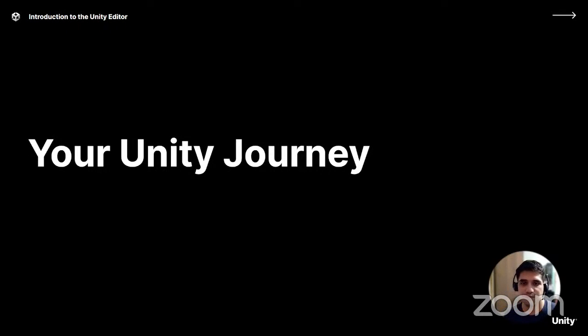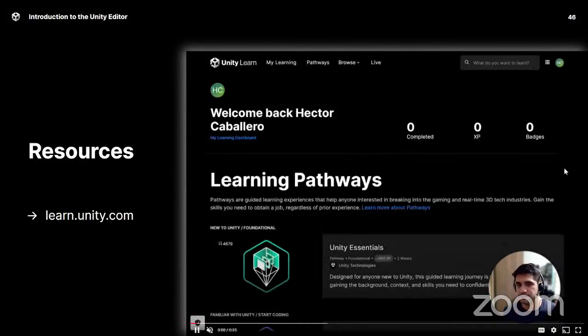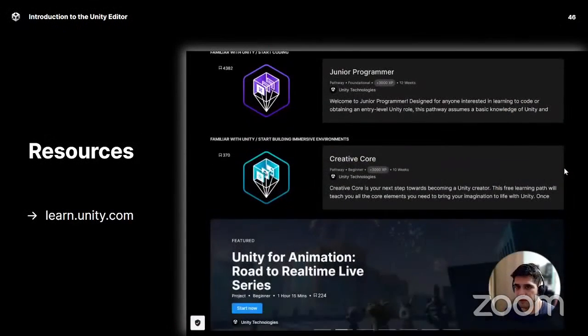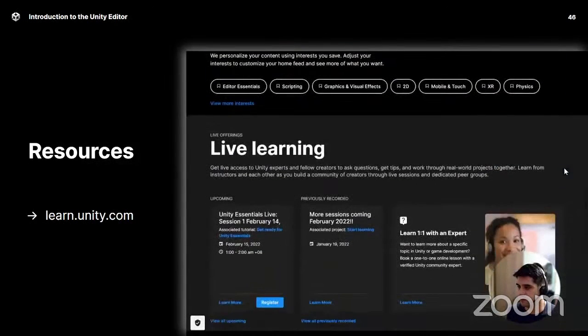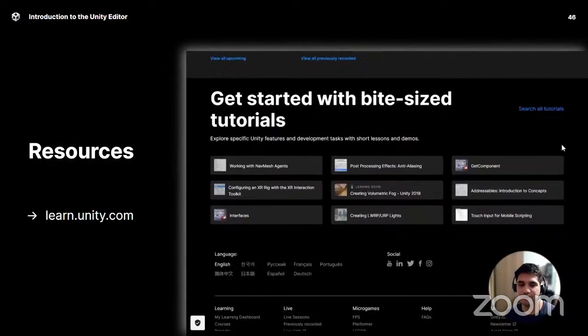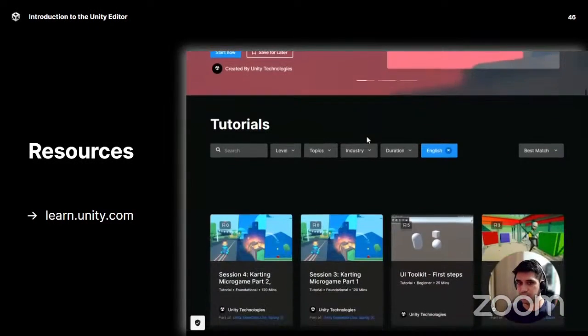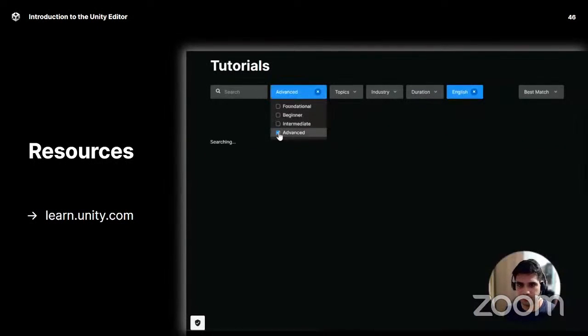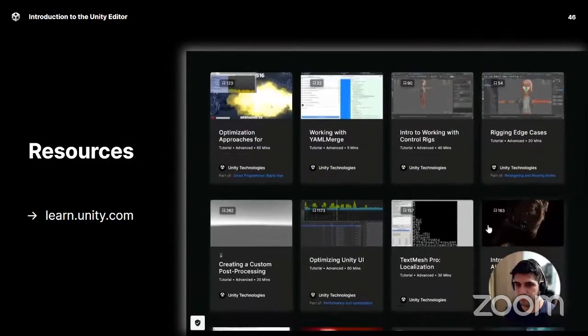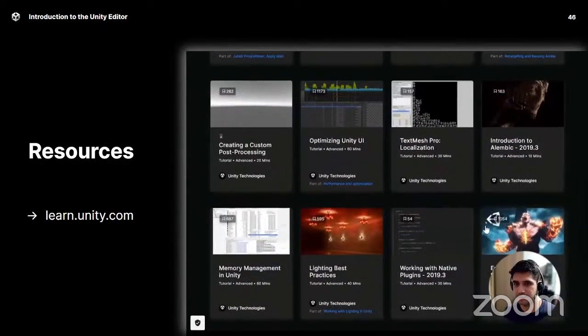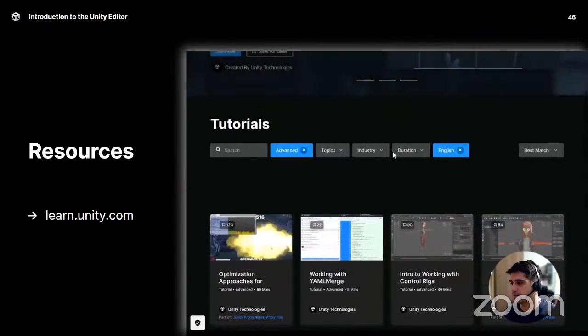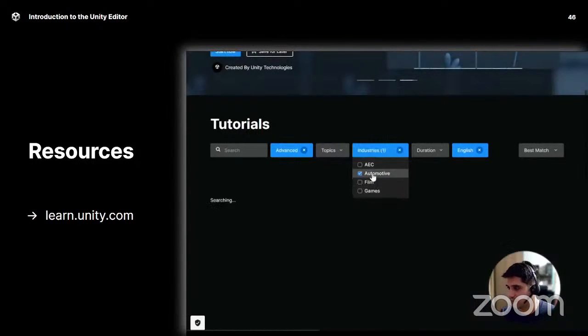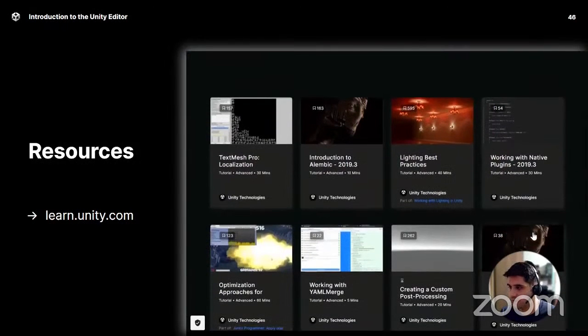I hope you are excited because picking up Unity is actually a lot of fun. As a beginner, the best place to start is through our Learn platform on learn.unity.com. Here you can find carefully crafted step-by-step courses for absolute beginners, as well as tutorials covering multiple topics. If you are an intermediate or advanced user, there's always something new to learn. You can find tutorials targeting specific industries as well, for example, AEC, automotive, films, or games.